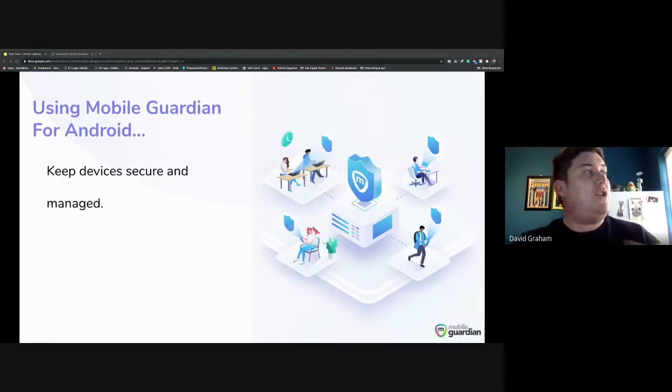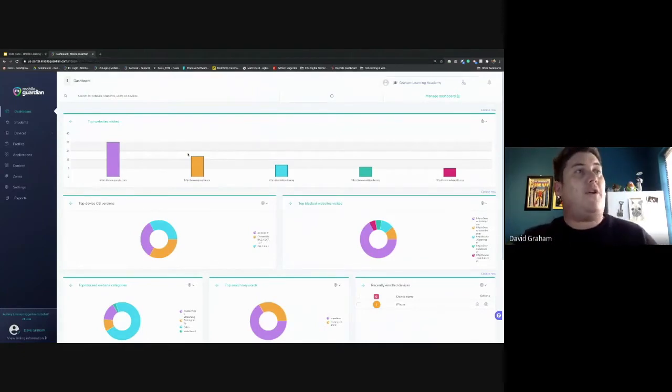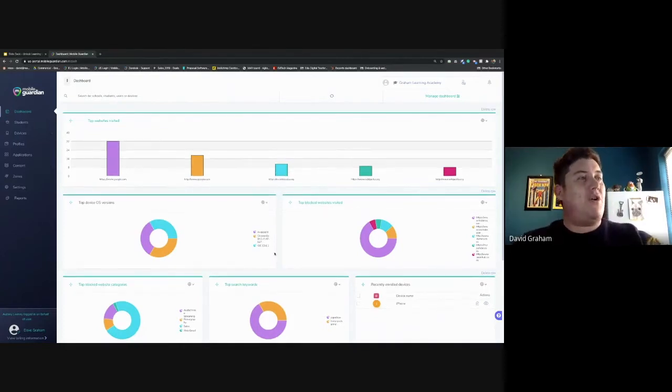So I'm going to jump into a quick demo of Mobile Guardian's MDM for Android and using Mobile Guardian within the school. If you log into your dashboard, you can see this is a demo dashboard. You'll be greeted by an aptly named dashboard, where you're able to go ahead and create any view that you want to see. What's awesome about this is it gives you a high-level overview of what's happening in your environment.